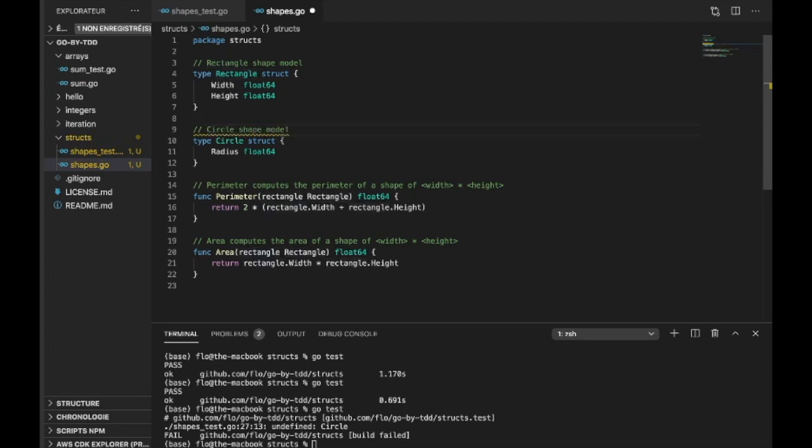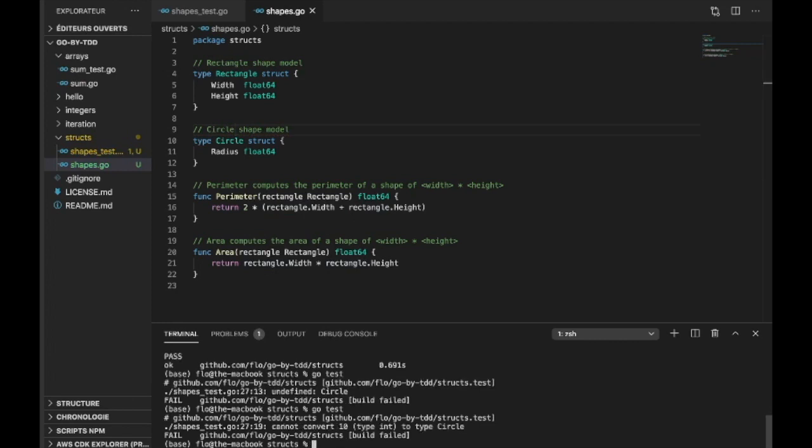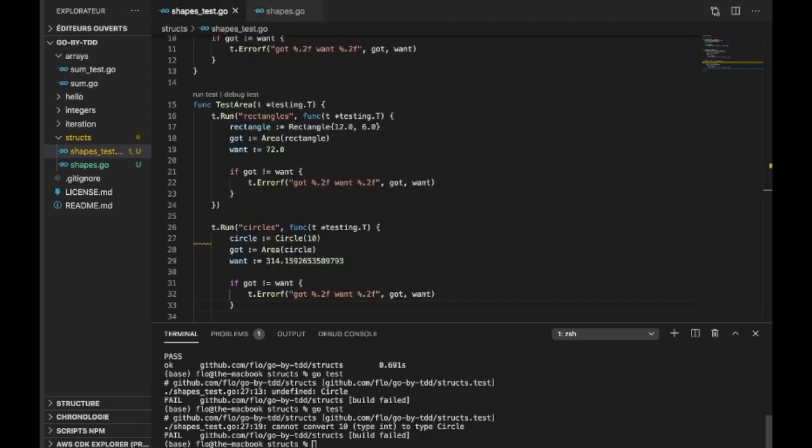Of course. So we run the test again. And this time we cannot convert 10, which is of type int, to type circle, because I messed up. Probably. Yes. And you didn't tell me. I don't like that. Okay. So let's run the test again. Cannot convert 10, or is it? Type float to type circle.